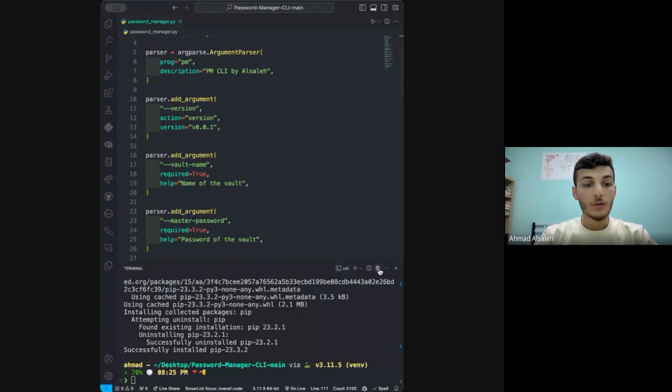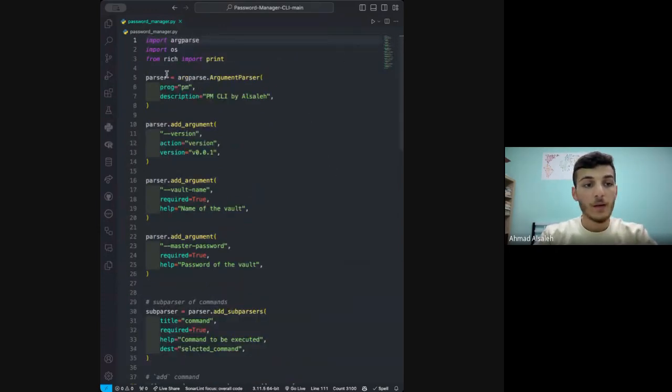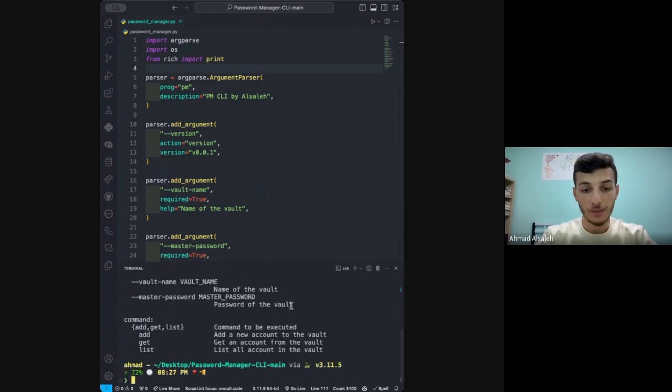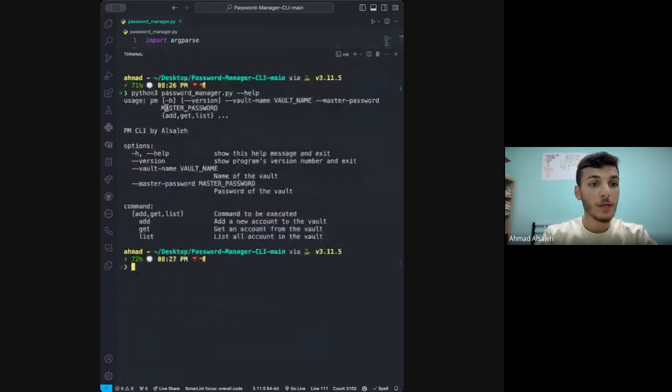Let's go quickly over what we have covered yesterday. So yesterday, if we come here to python3 password_manager.py --help, just to show the help message. Let me scroll up a bit. This is what we have done yesterday. This is the usage, PM for Password Manager. We can choose any name we want. And these are the arguments that we can pass. We can either pass -h or --help, they're identical, to show this help message. Or we can pass the version, which shows the program's version number and exits.